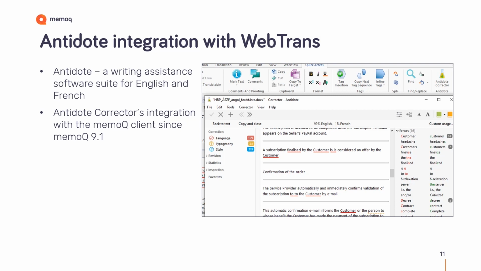As you can see on the screenshot, it's an all-round writing assistant software with language, typography, style, and so on suggestions. So it's no wonder that we had quite a bit of pressure from our users to create this integration between memoQ and Antidote corrector back in memoQ 9.1. Now that was a couple of years ago, and since then we've had repeated requests to expand this integration to WebTrans, or web translation editor software. So here we go.